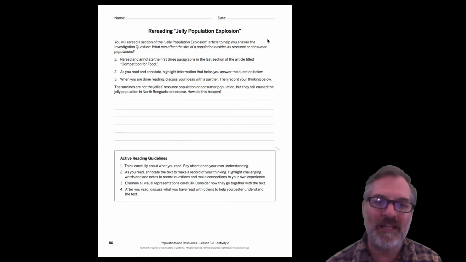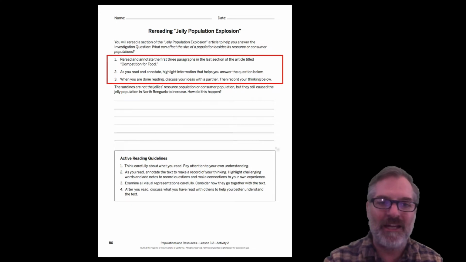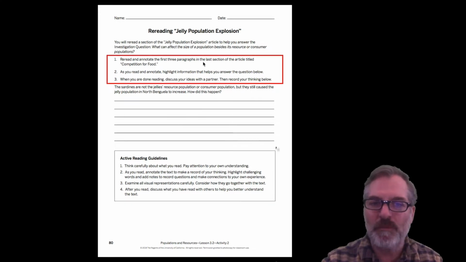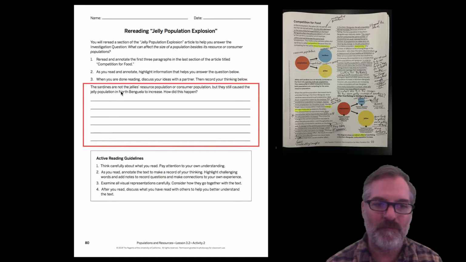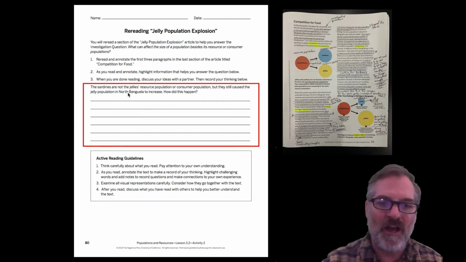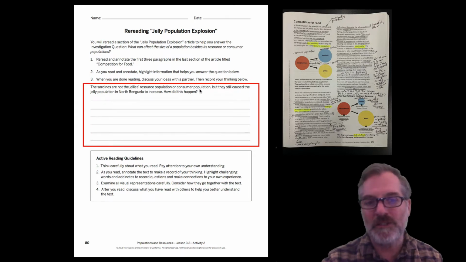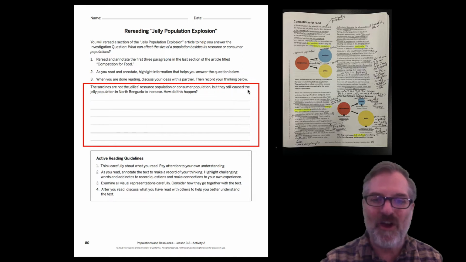Now on page 80, they ask you to reread the article. We're not going to reread the whole thing. So if you take a look right here, just the last 3 paragraphs of page D3. And as you read and annotate again, you want to be thinking of this question here. The sardines are not the jelly's resource population or consumer population, but they still cause the jelly population in northern Bangla to increase. How did this happen?